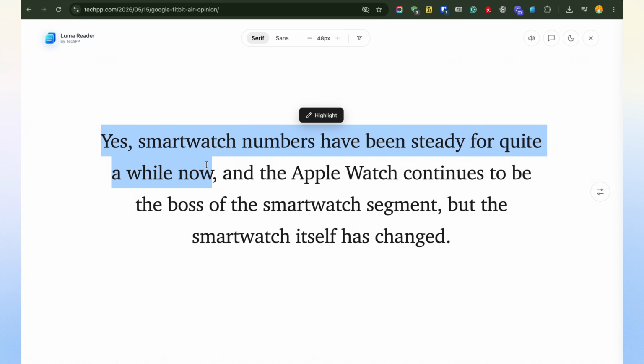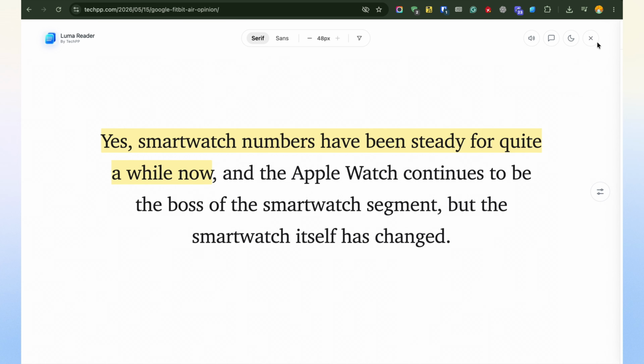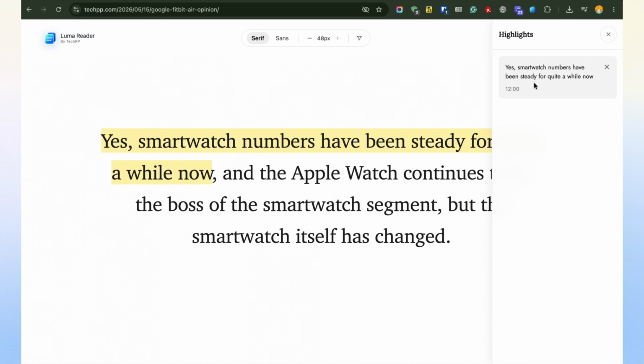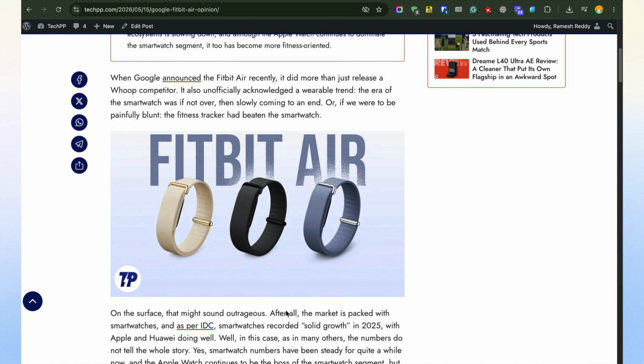The extension also allows you to highlight and save important text. Simply select the text you want to save and tap Highlight. To see all the text you have saved, tap the highlight icon. When you finish reading, tap the close button to exit the reader view.